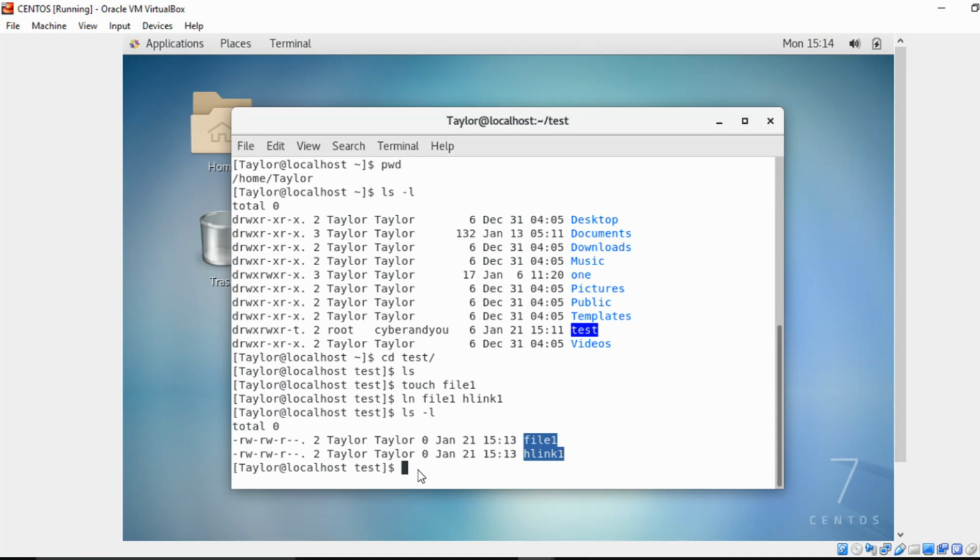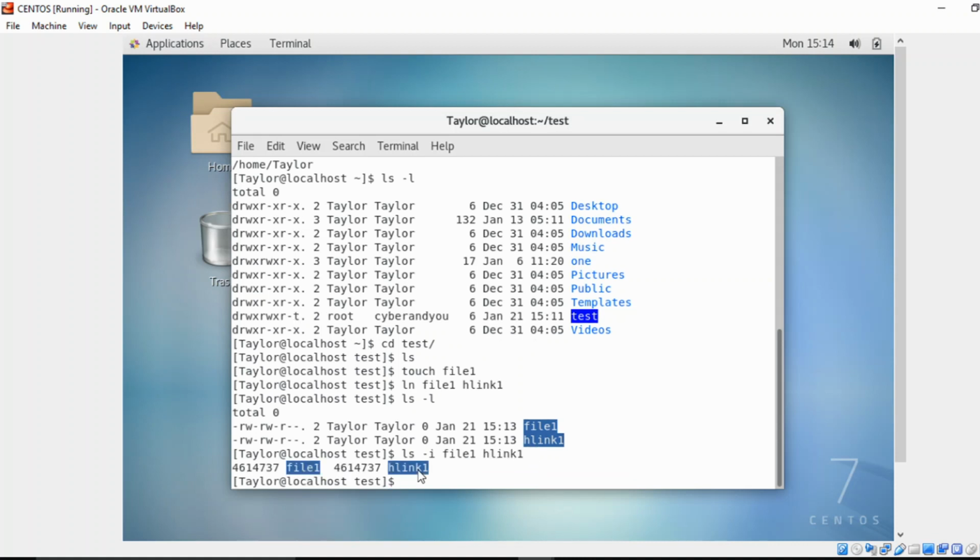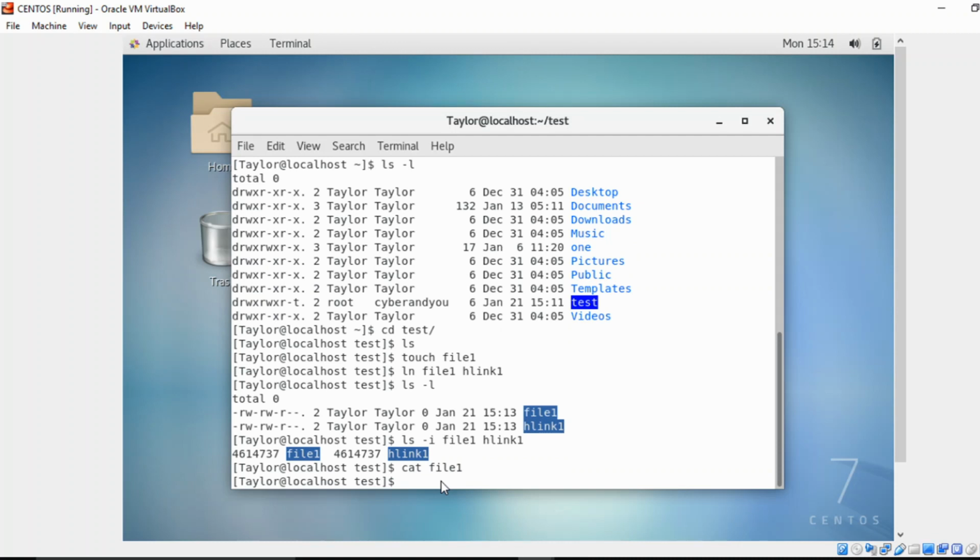Now, I want to show you through the ls command and the -i option that it indeed points to the same inode on the system. So that's a hard link. Now, let's dive into what happens to the hard link if I change file1. So let's go ahead and do cat file1 first. So there's nothing in that file.